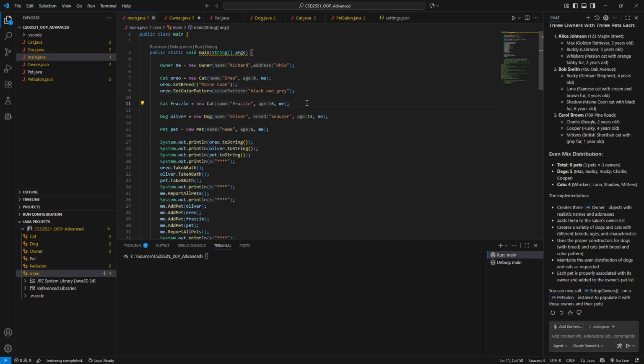Declare a cat Frazzle without setting any breed or color pattern information. So that's going to be the default values of null. I mean, not null, unknown. And then, of course, we have a dog, Oliver, who is a schnauzer. I'm not entirely sure I'm spelling that correct. And there we go. Those are the pets. And then a generic pet that's there for demonstration purposes. And in case you're curious, yes, these are some of the pets I've had throughout my life and the ages at which they passed on.